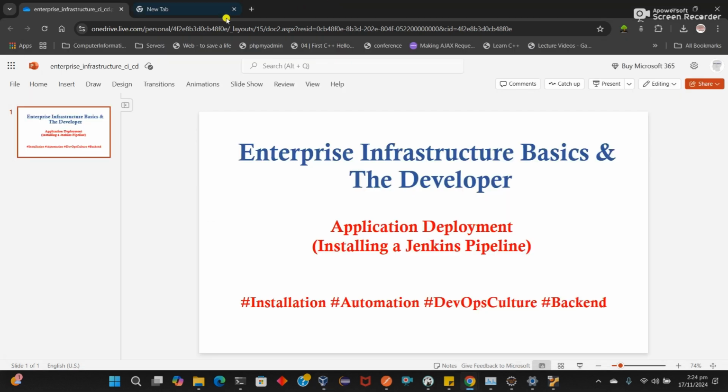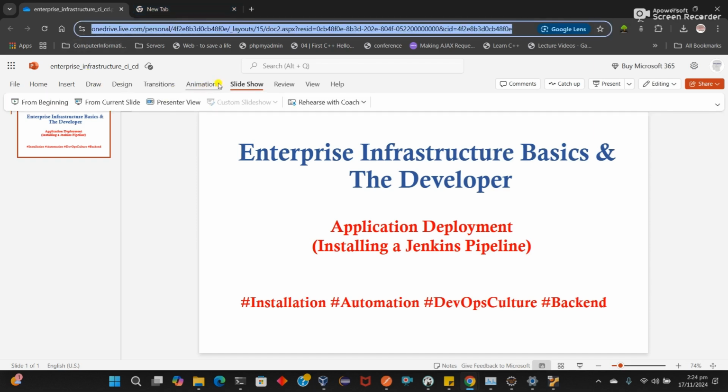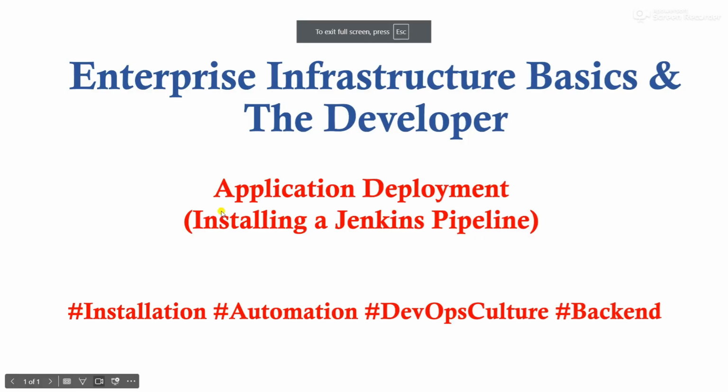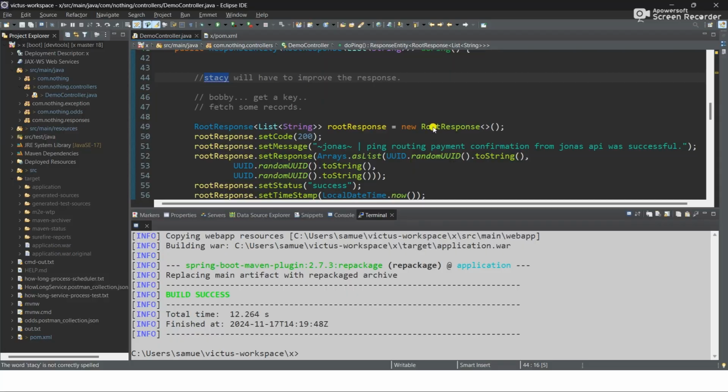All right, guys, that's it for this Codefilm or this section, and I hope it was practical enough. We'll look at this in another series. So this is all about the DevOps culture, automation and installation, still focusing on enterprise basis and the developer.